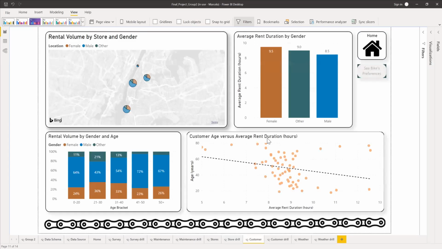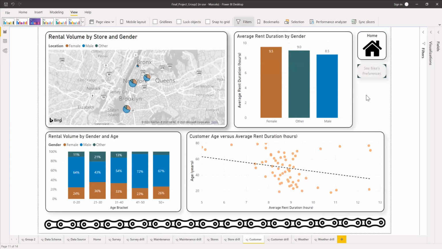Thanks, Travis. So in the customer module, we looked to present visualizations centered on the customer. So we have the retail value by store and gender, retail value by gender and age, customer age versus average rent duration, and the average rent duration by gender.